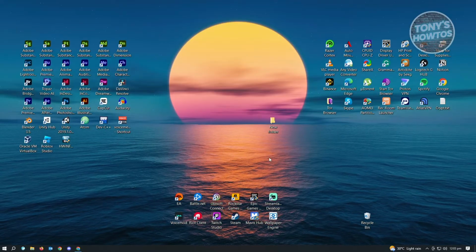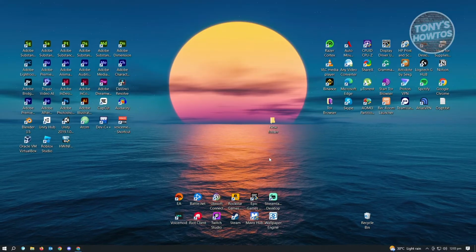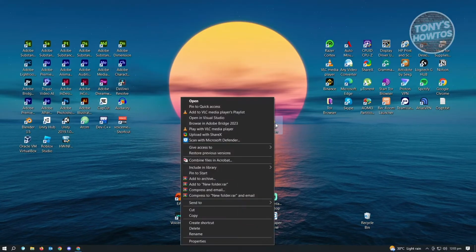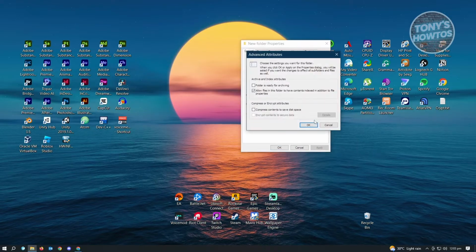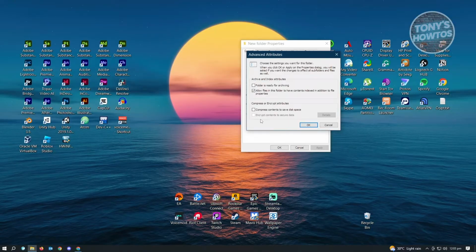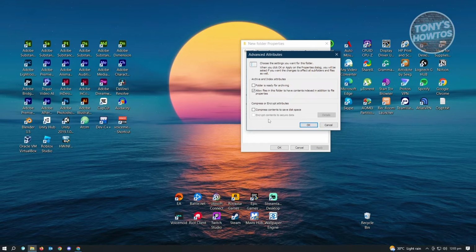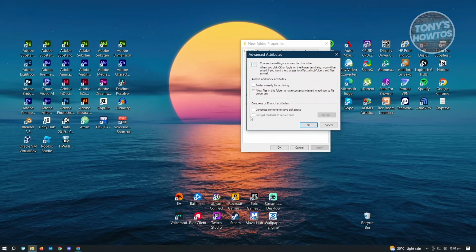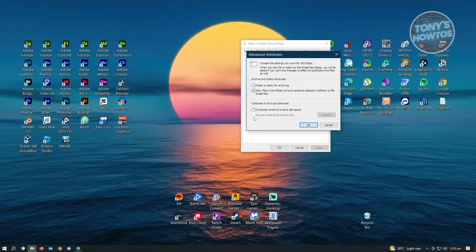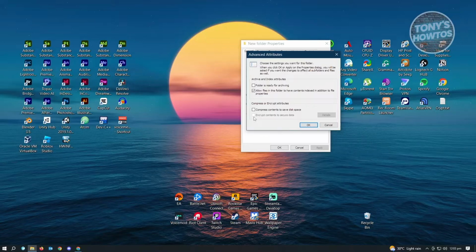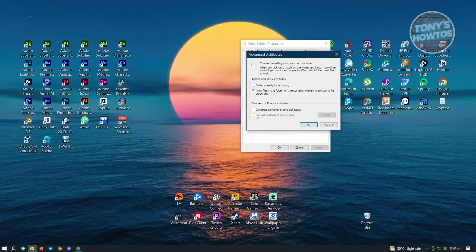Usually when we want to put password protection on our folders, we right click on the folder itself and go to properties. Under properties, we go to advanced. Here, usually the option that says encrypt contents to secure data will be enabled for you. But if you're using the Home edition of Windows, this option will not be available to you. If you're not using the Home edition, this feature will actually be available to you.